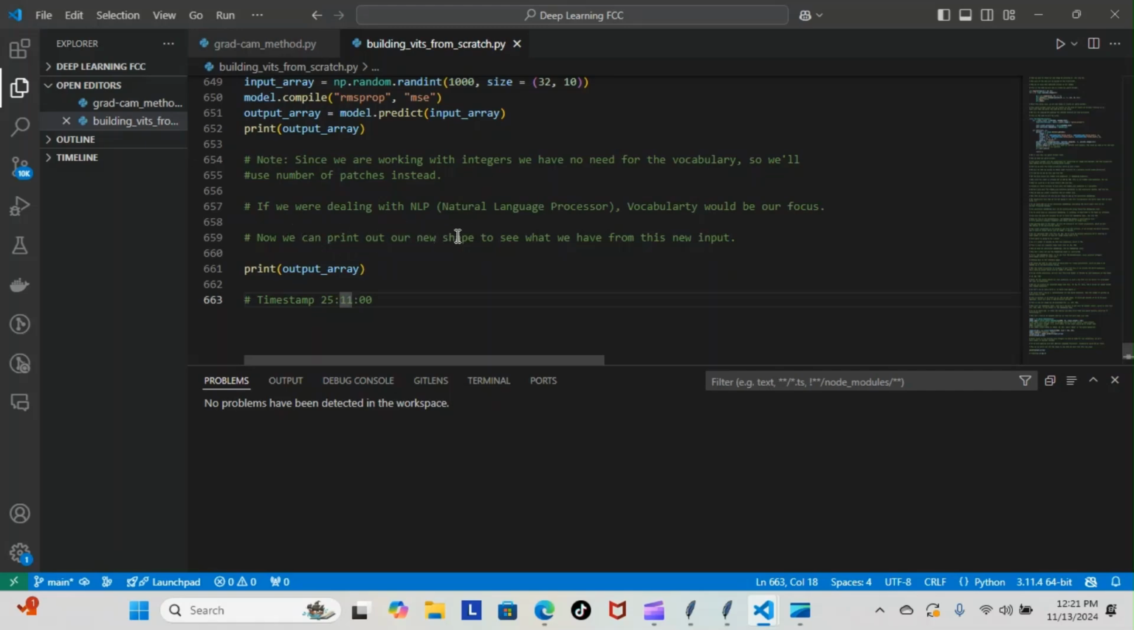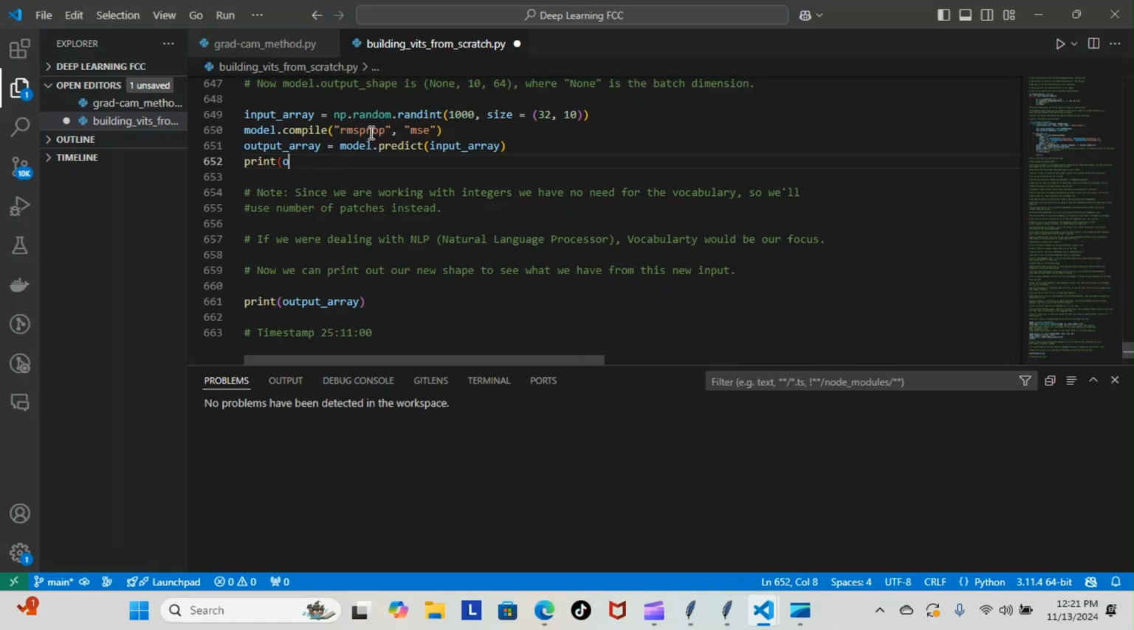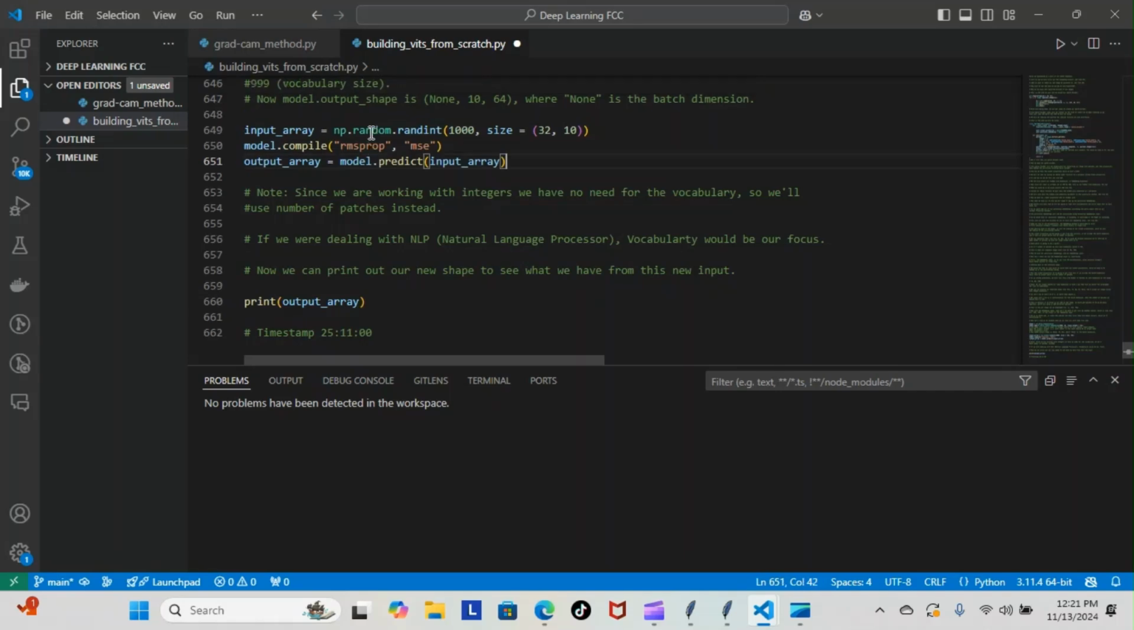Now we can print out our new shape to see what we have from this new input, and we're going to print the output array. I have it twice, I don't know why, I could delete it here. Basically, that's what we did this morning. We took a little bit of notes, but I was mostly focused on this little test code here.